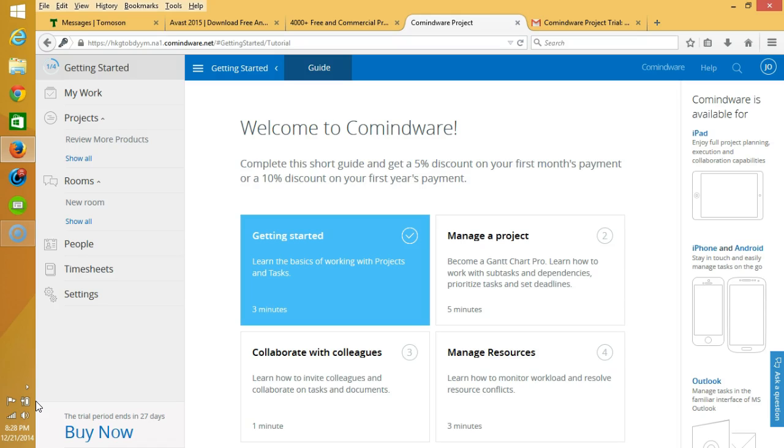And so upon opening this cloud-based project software, you'll be welcomed by Comindware. Of course, they offer you this short guide, and it says a 5% discount on your first month's payment or a 10% discount on your first year's payment. So this software is not free, but a 30-day free trial is available for you and your team to get familiar with the product before you make the purchase. So I think that is a wonderful thing that they offer.